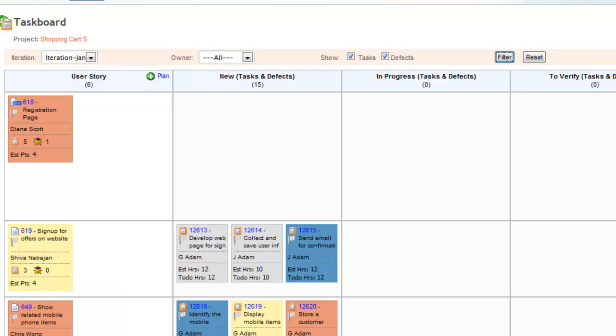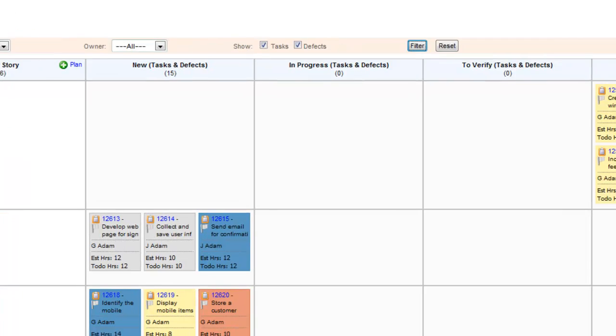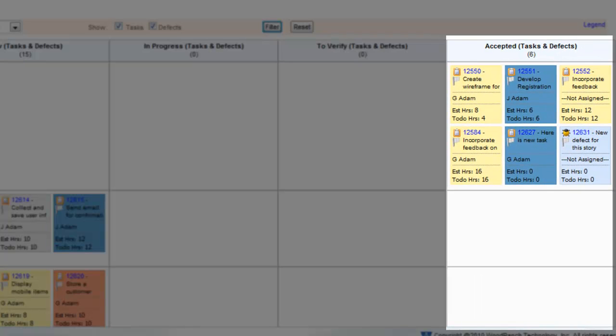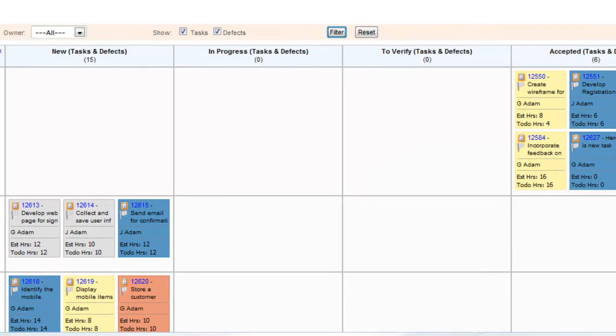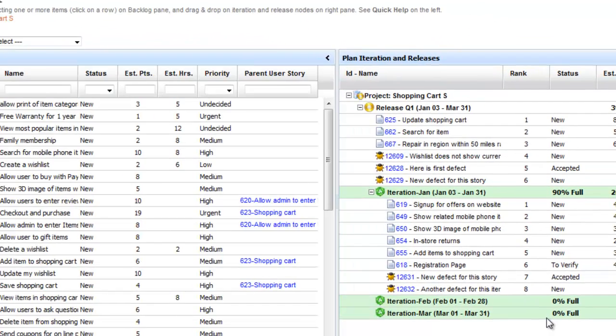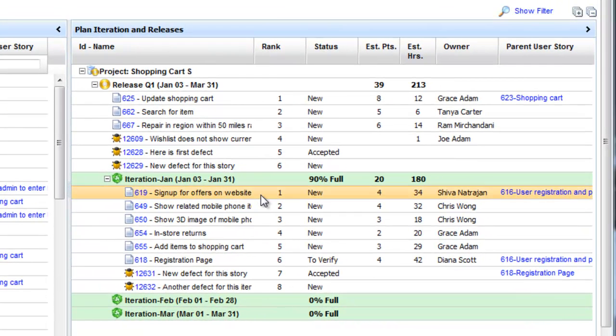At the end of an iteration, all the tasks and defects are expected in the accepted lane, the last lane on the right. If work on a story has not yet started, then go to Plan Product page and move this story to the next iteration or product backlog.